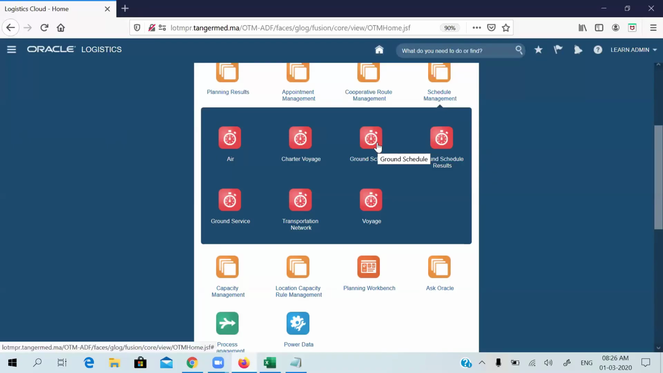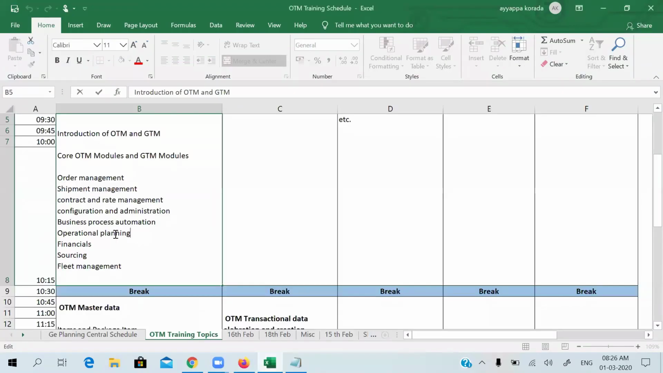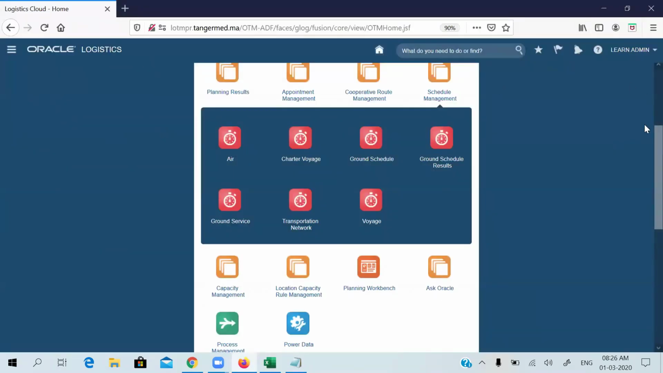My straight point is that operational planning focuses more on the schedules of air, vessel, truckload and other functionality-related things. But whenever someone asks what operational planning does, your straightforward answer is: it handles the schedules of ground, vessel and air. These are the things you have to explain. Okay. Clear?